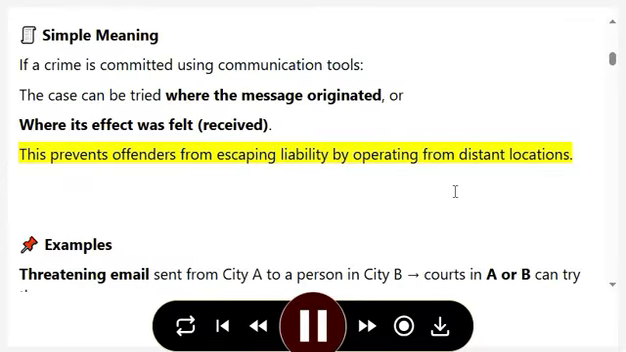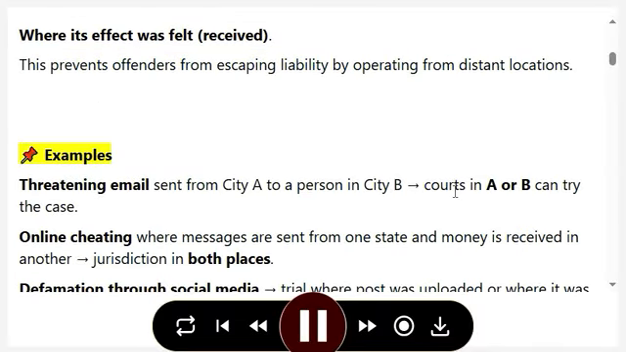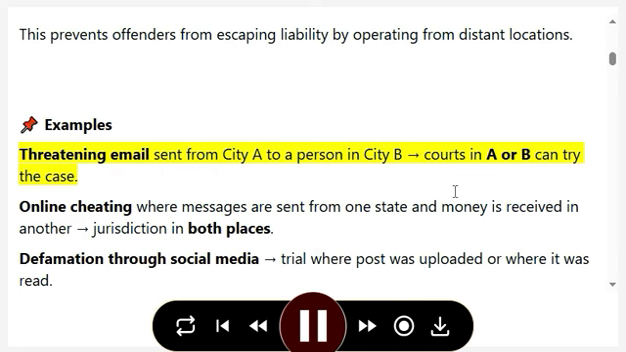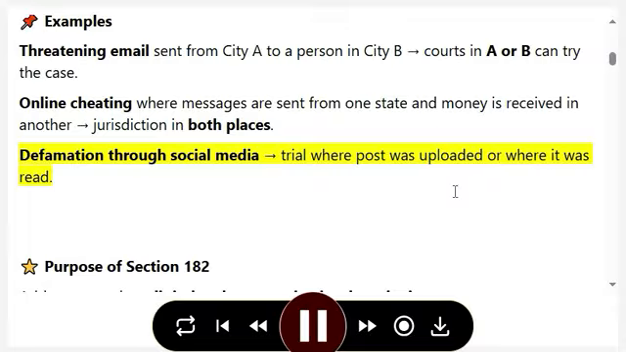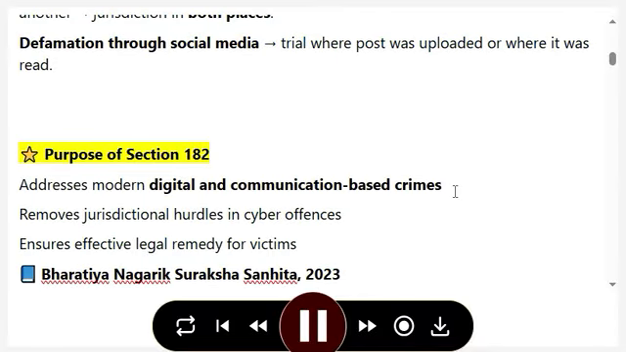Online cheating where messages are sent from one state and money is received in another: jurisdiction in both places. Defamation through social media: trial where the post was uploaded or where it was read. Purpose of Section 182: addresses modern digital and communication-based crimes, removes jurisdictional hurdles in cyber offences, and ensures effective legal remedy for victims.